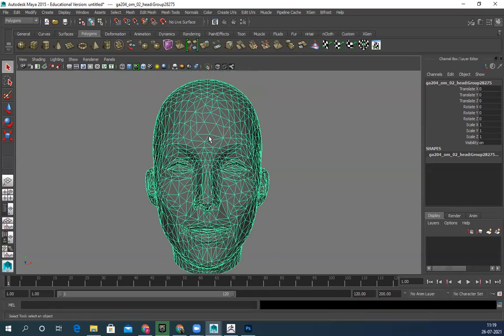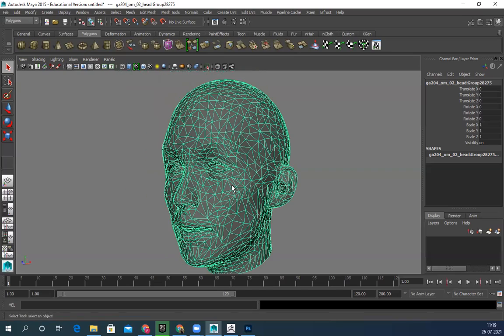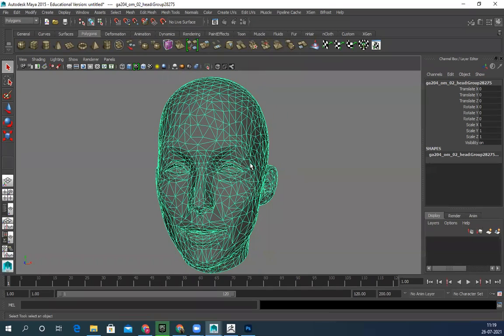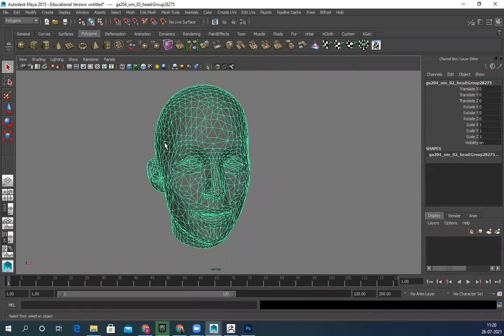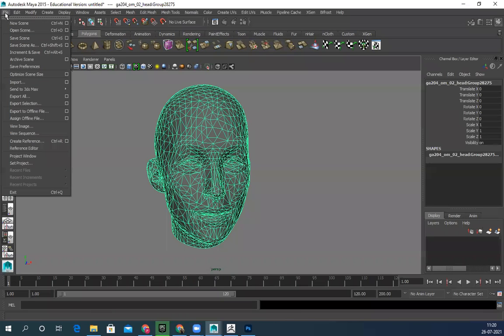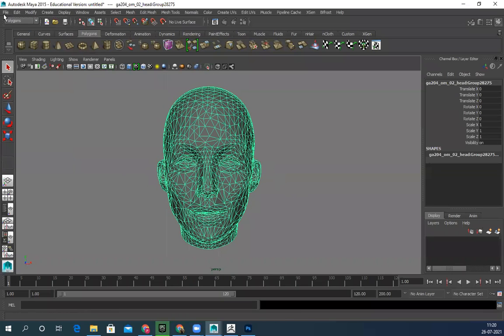Suppose we decimated the model. You can see all these loops and everything are gone, so I don't need those things. I just have to recreate this. To import into Maya, you can just drag and drop it in here, or you can simply go and import it.